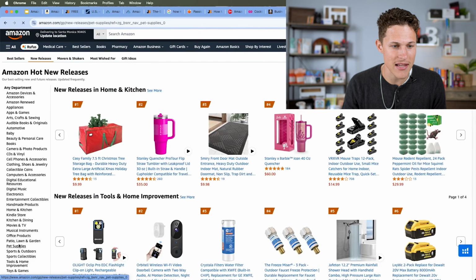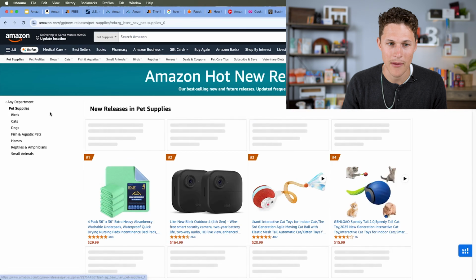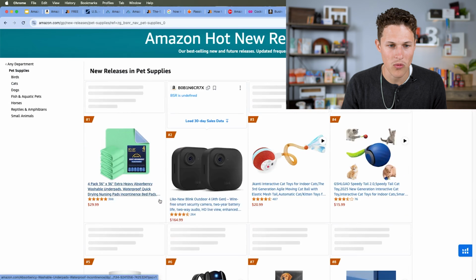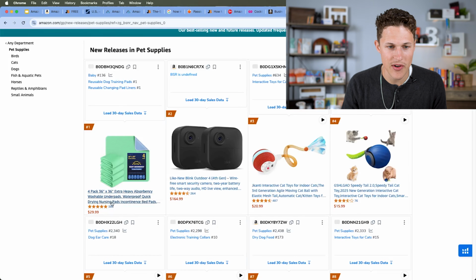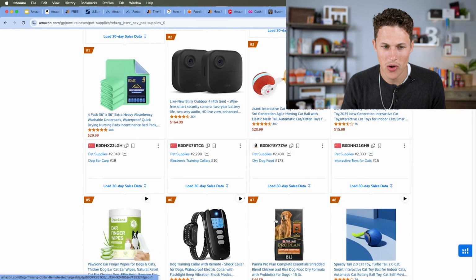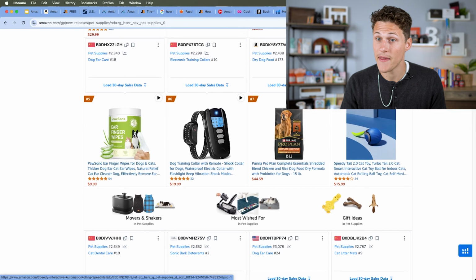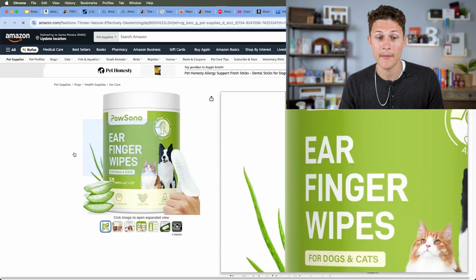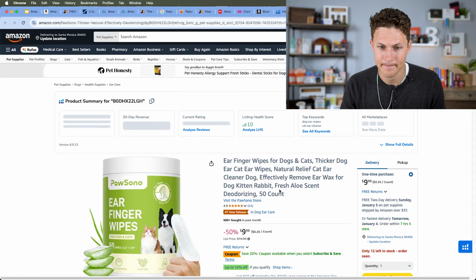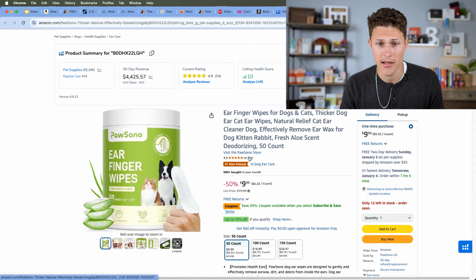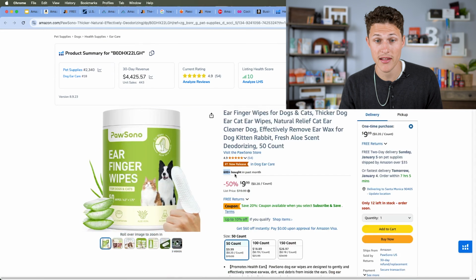Let's go into pet supplies right here. I love pet supplies, and we're still in the new releases. Let's see what we see. We see heavy absorbency washing underpads, some toys, ear finger wipes. Let's click on this. This is very interesting because this is a product we can see in here that is, let's see, 54 reviews. And we can see it sold over 600 in the past month.